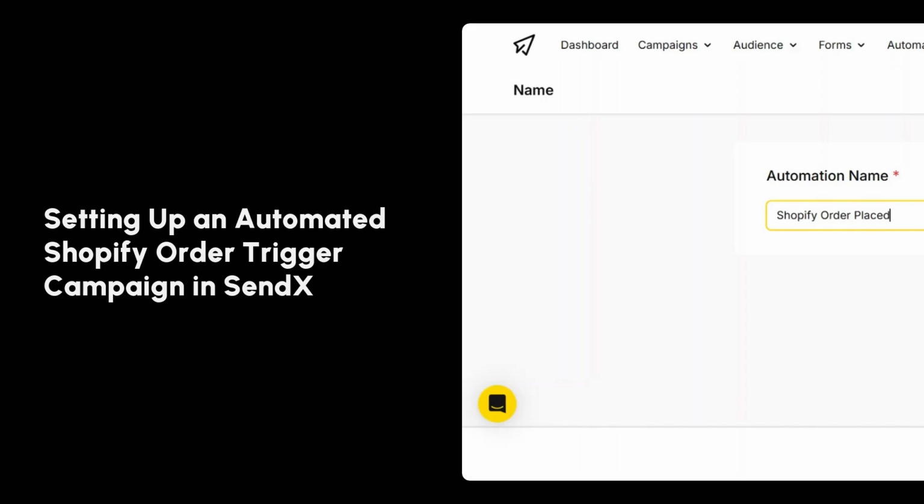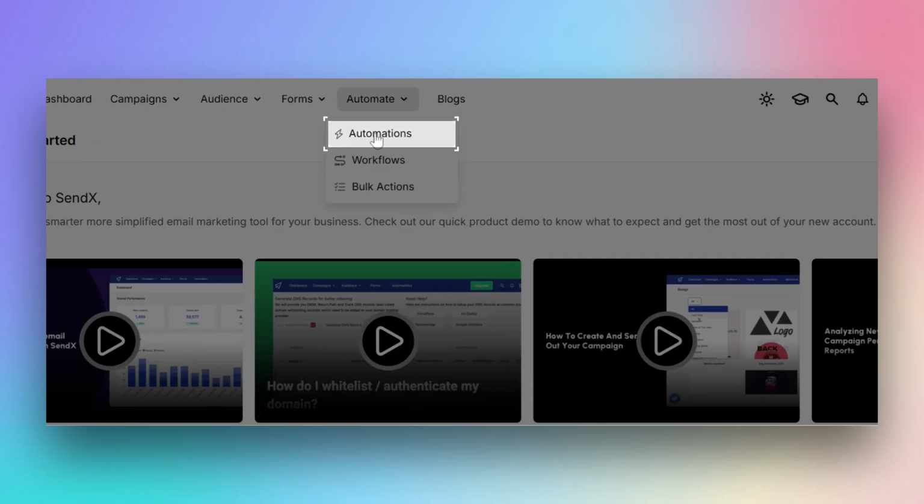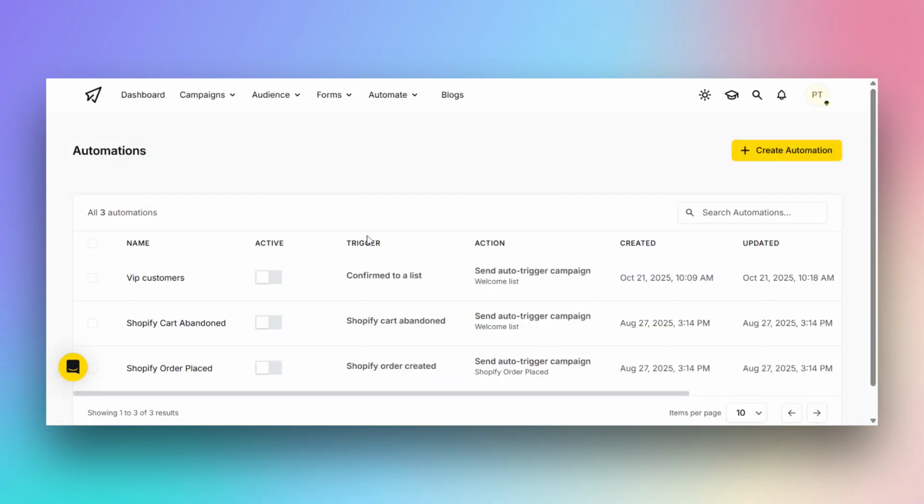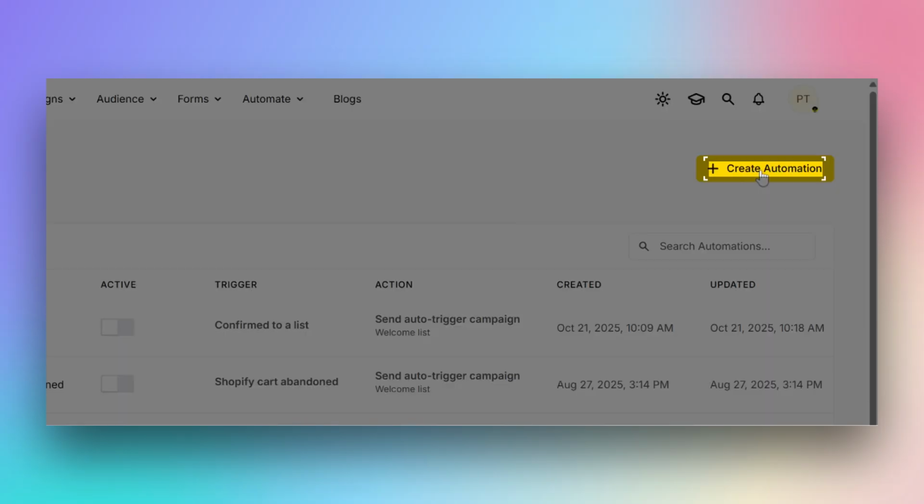In this video, let's see how to create and configure an automation for Shopify order placement. In the navigation bar, click on Automate. From the drop-down menu, select Automations. In the Automation section, click on Create Automation.